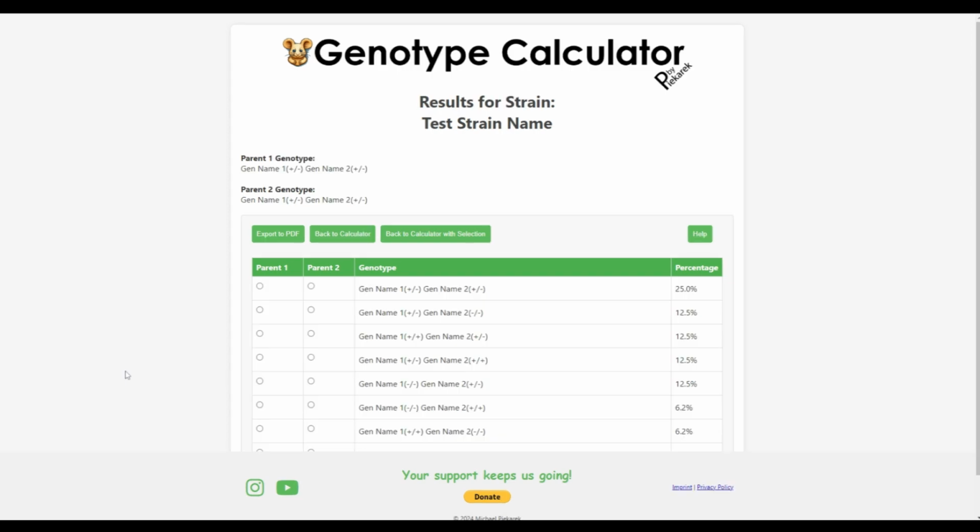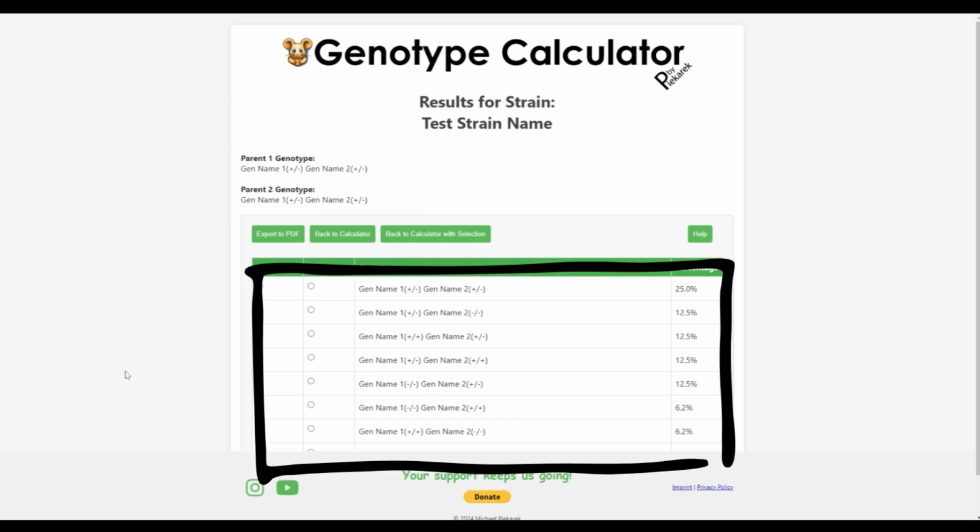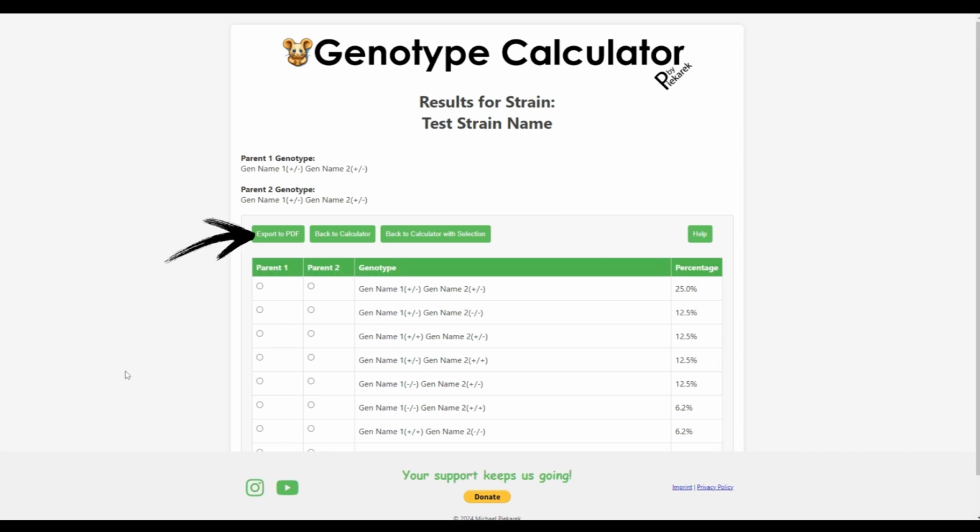On the results page, you can review the name of the strain and check the genotypes of both parent parts again. In the table below these, all possible genotypes of the offspring are displayed in order of their percentage distribution. With the Export to PDF button, you can save this report on your computer in the format strainname.pdf.